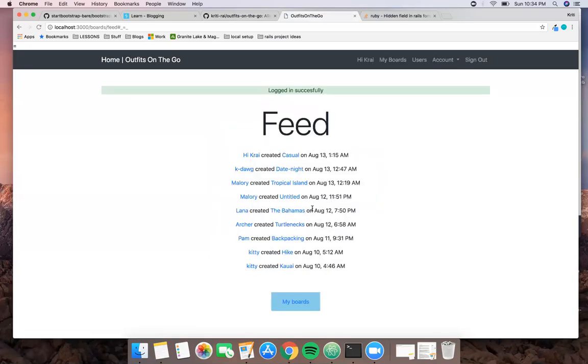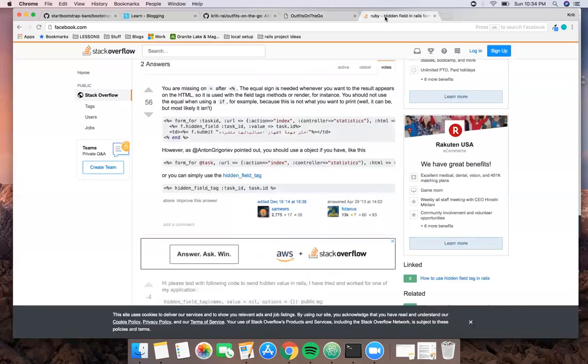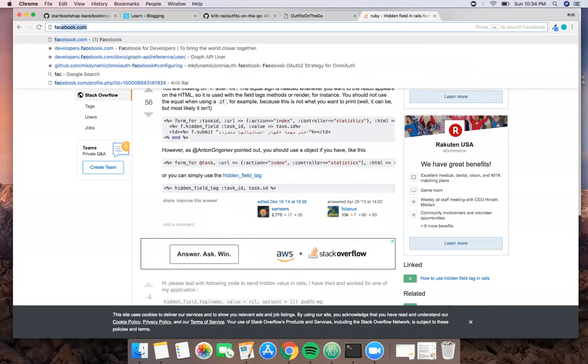Okay, so apparently I was already logged into Facebook, so you didn't get to see the part where it directs me to Facebook in order to log in. But actually, let's just do that.